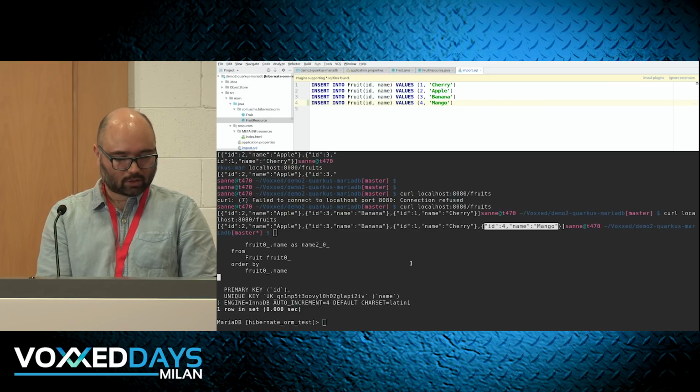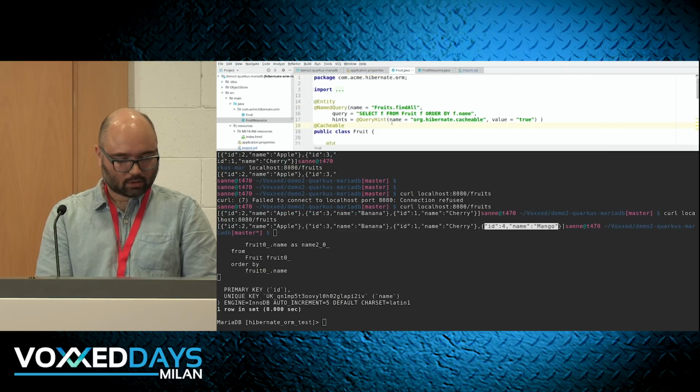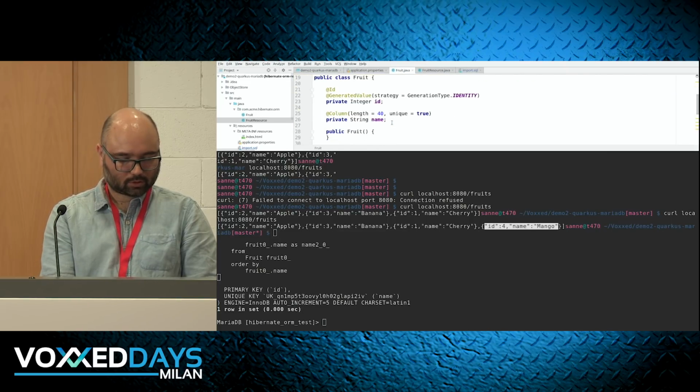Now, this is the schema again, but let's change the schema. Do we want to add something in here? Let's say a new column. Oops.